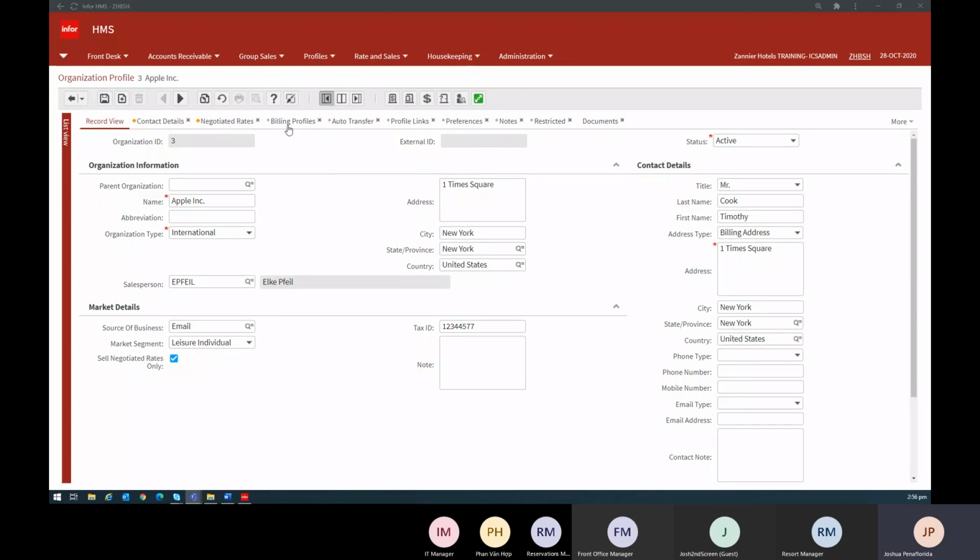Now let's go to the billing profiles. Okay, so we have created the basic of the organization profiles, creating the information, just the contact person, what is the negotiated rate, and what is the organization profiles.